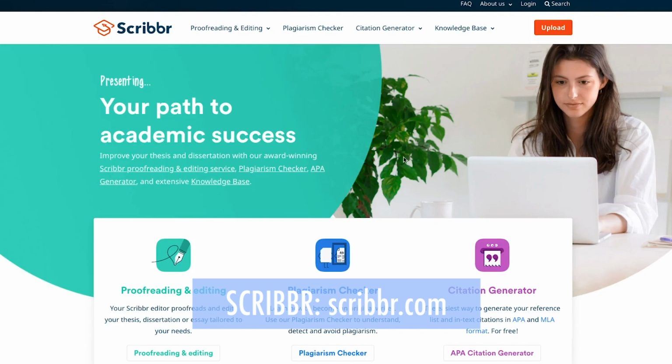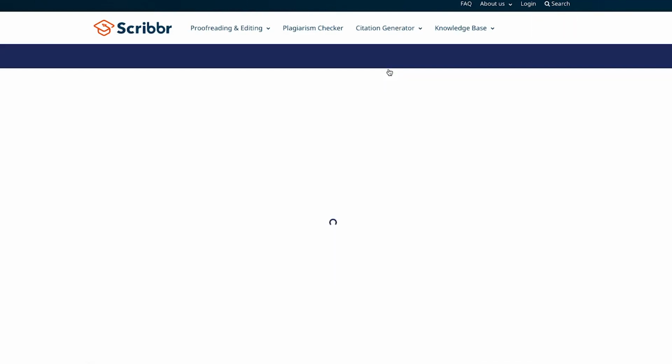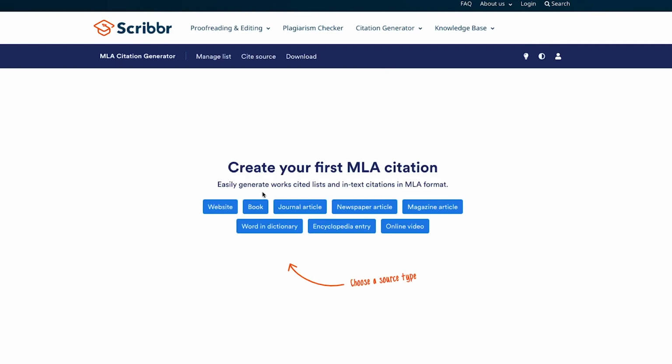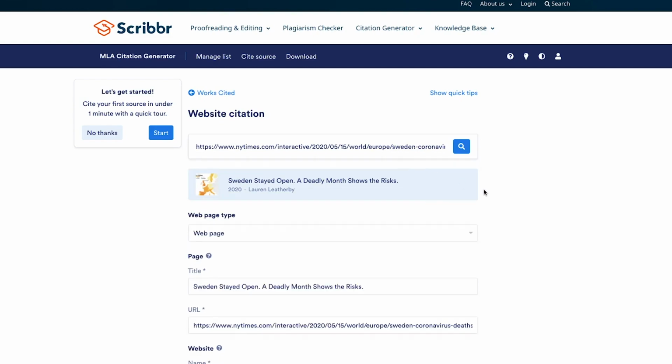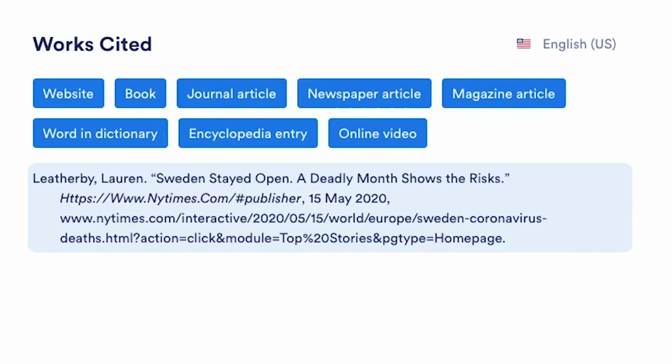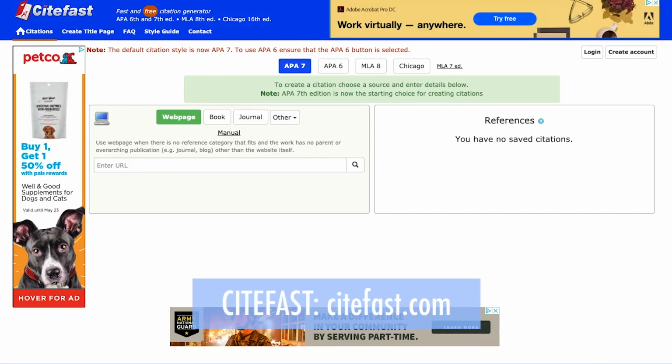Number 1 is Scribr. This website does exactly what you need it to do, with no ads and barely any page loads compared to the Chegg-owned services. Count them. 1. Choose the source type. 2. Paste in the source and fill out everything all in one page. And then 3. Complete the citation. That's it.